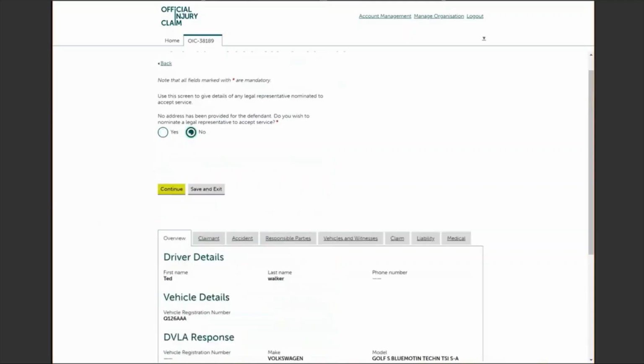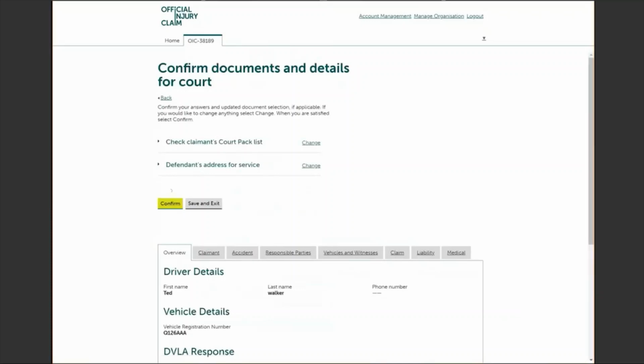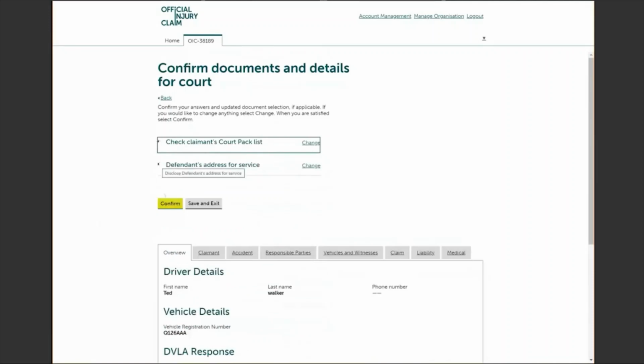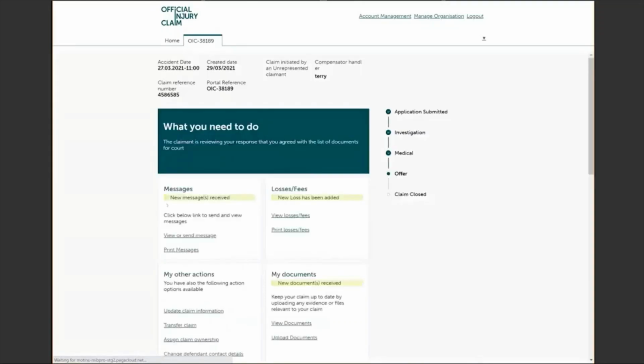If you were to select no and continue, you can check the details of the court pack, defendant's address for service, confirm. That's now been sent back to the claimant to continue with the court process.